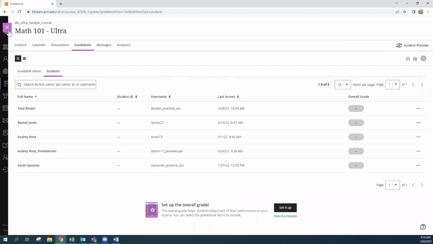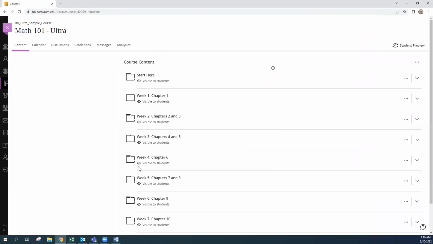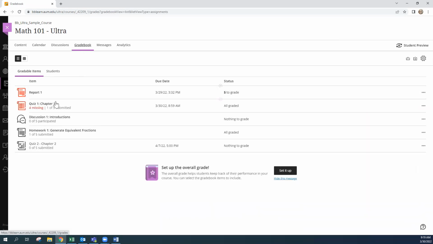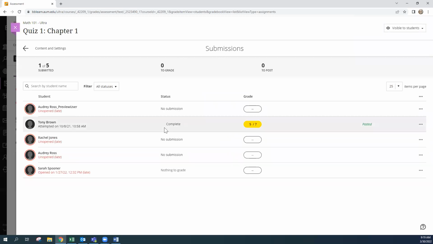Now let's talk about exceptions. So again, exceptions are covering the student for only one assessment. So I'm here on my content page. I'm going to go to a particular assessment that I want the student to have an exception for. So for this case, I'm just going to click on the gradebook and let's say quiz 1. All right, so it takes me to the submissions. And let's say Tony Brown here is going to need an exception. So I click the three-dot menu and click add or edit exceptions.